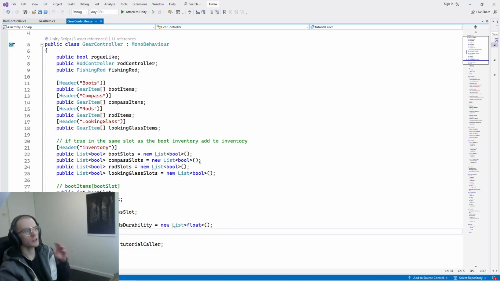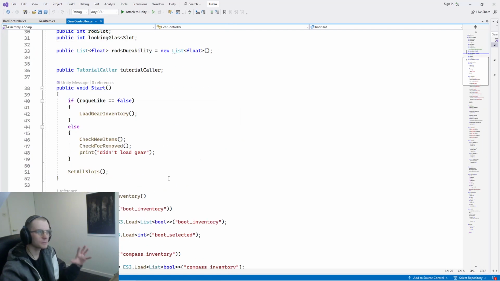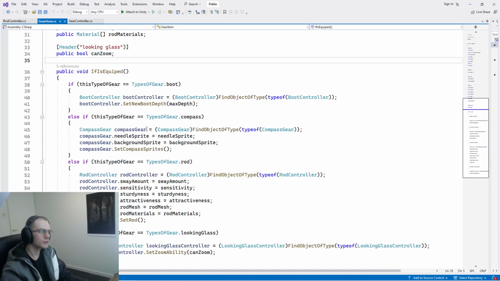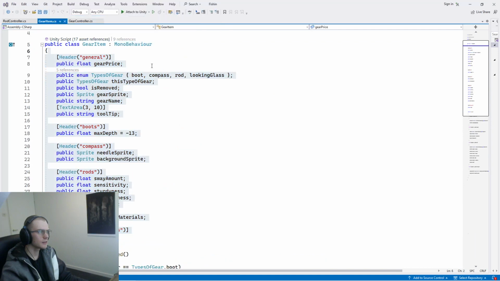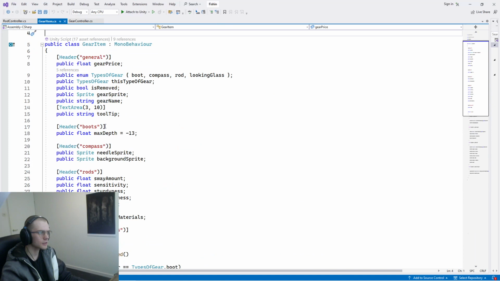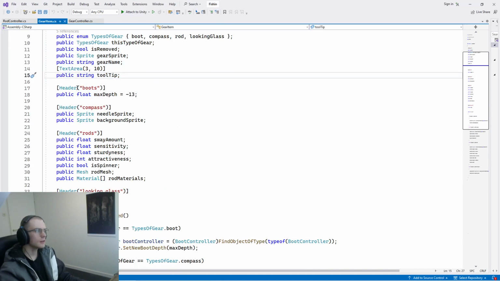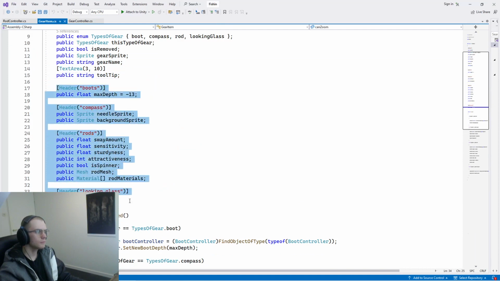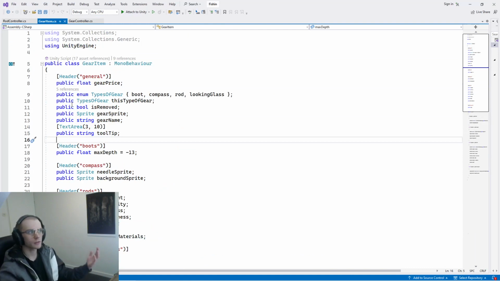And essentially, a big thing with this one was that each part is pretty much a separate script. So you can see here in the gear item, it has all of the stats. None of them overlap apart from the price and the type, and some other stuff actually. Some stuff overlaps, but most of it is completely separate. It has their own section, and the rods, and the looking glass. What do those have in common apart from that they're both items?